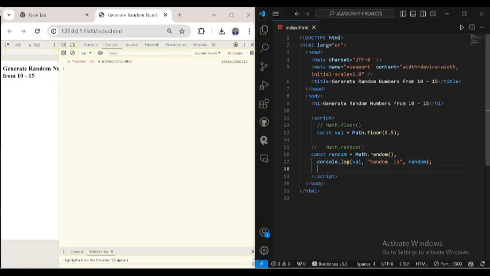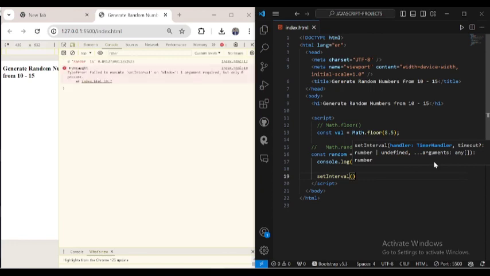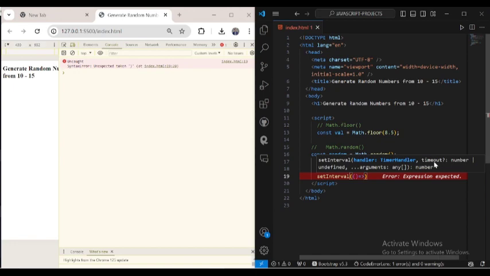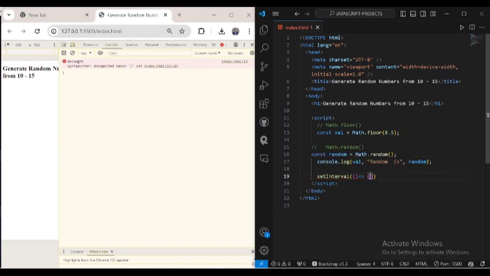Now, in order for us to achieve this task we have today, I'm going to be using setInterval, so that every second it will be displaying different values. So I'm going to have a callback function here. I'm making use of an arrow function. For every second, that is 1000 milliseconds, I want to display.